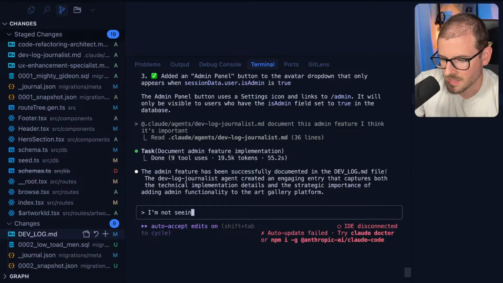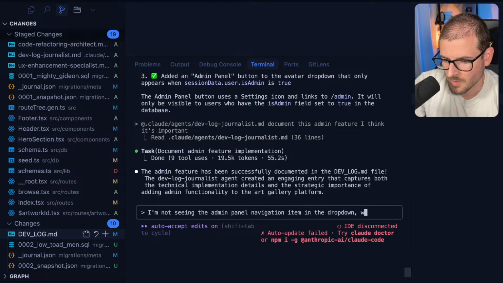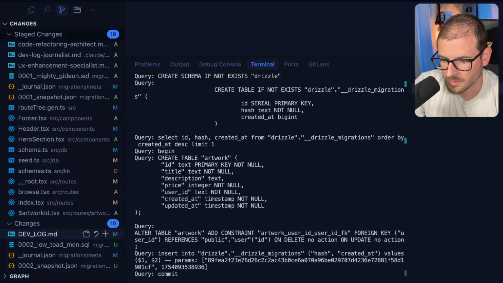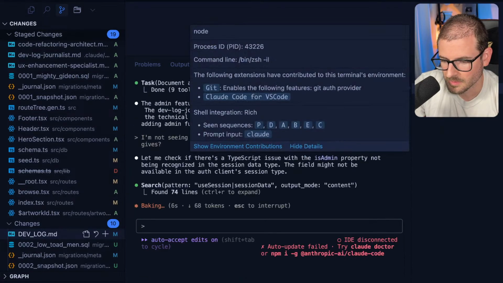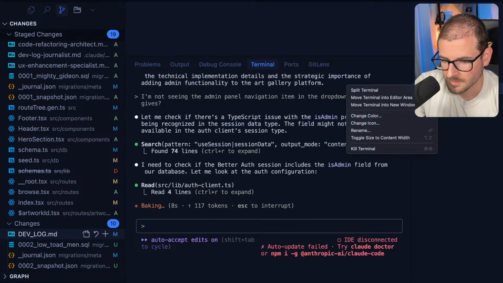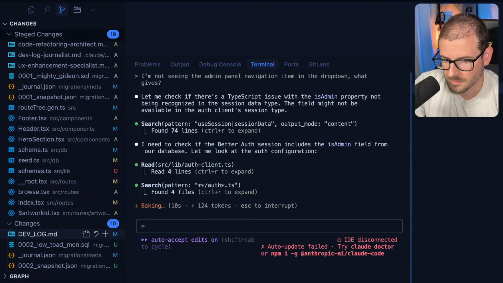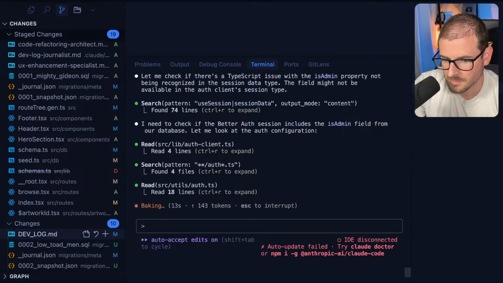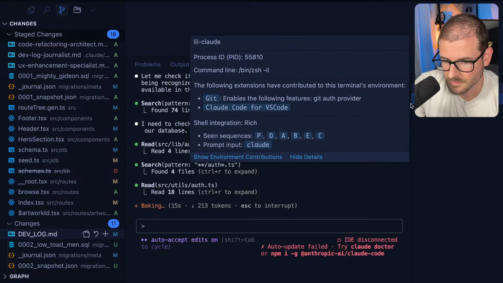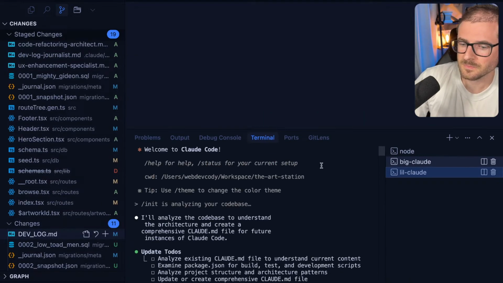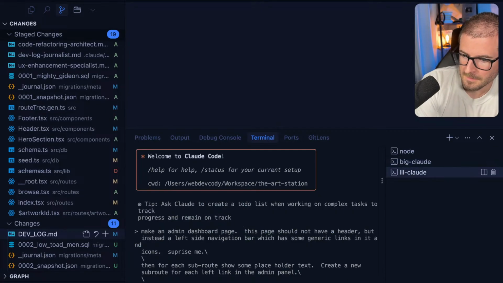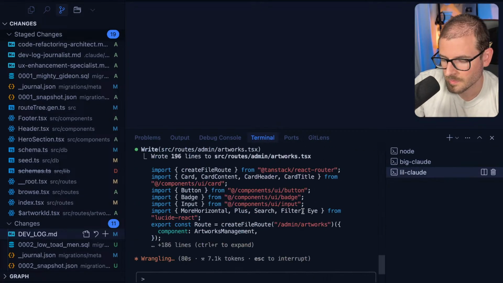I'm not seeing the admin panel navigation item in the dropdown. What gives? What is this tab open for? What was this one doing?